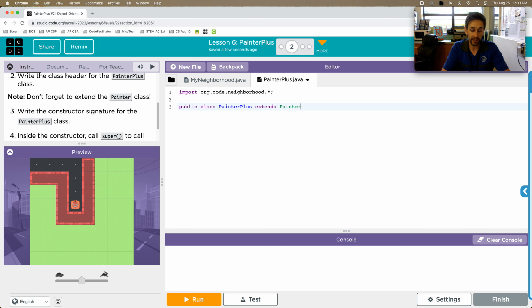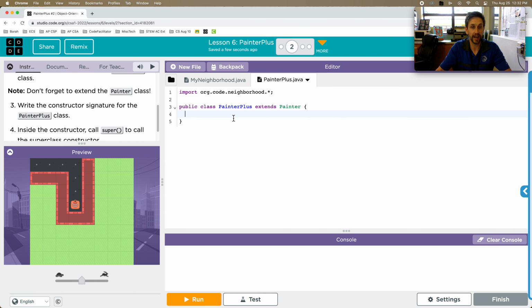So we've been creating a Painter object from the Painter class, and it has all this functionality. We want PainterPlus to be able to have all that functionality as well. And in future lessons, we're going to give it a lot more capabilities. Okay? Step number 3 says write the constructor signature for the PainterPlus class. Again, I like a little white space between my class header and the start of my constructor.